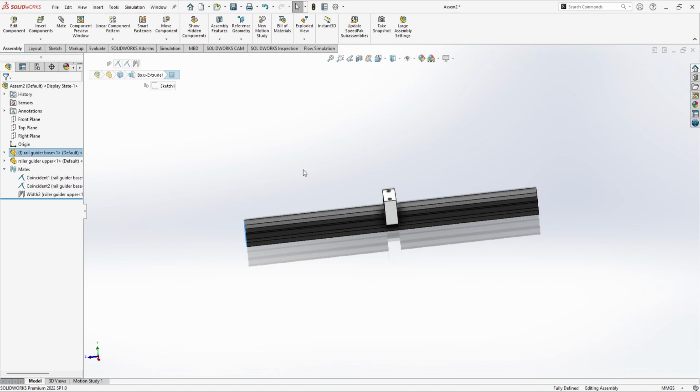So this is the short tutorial in which we learned how we can use width mate from the advanced mate tab. Hope you find this tutorial helpful for your assembly drawing.